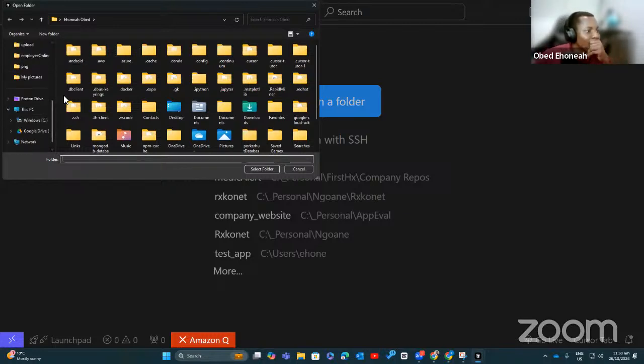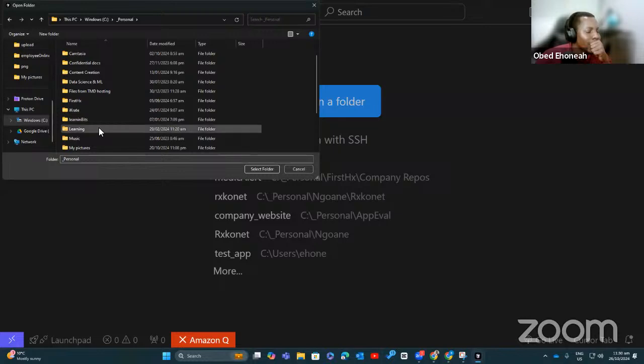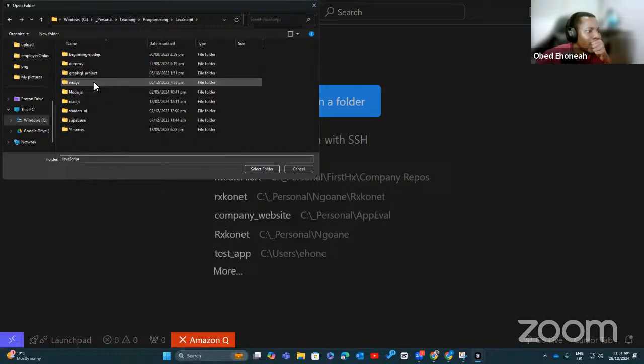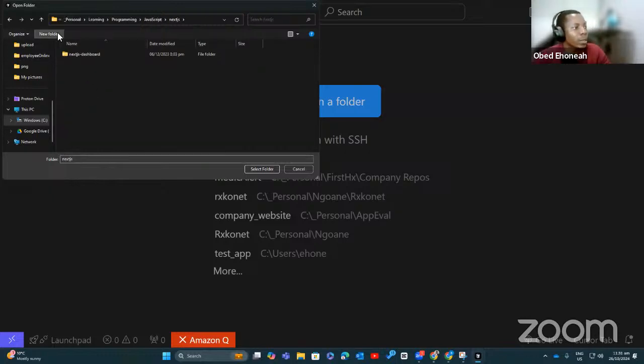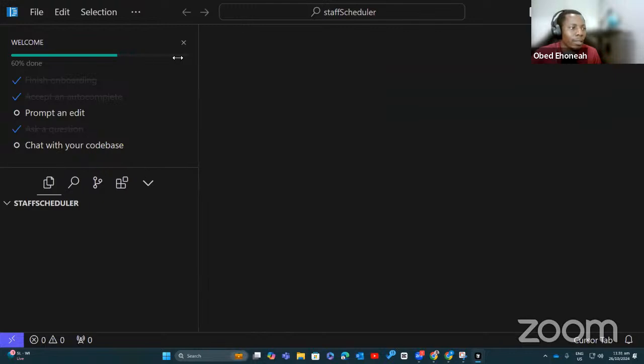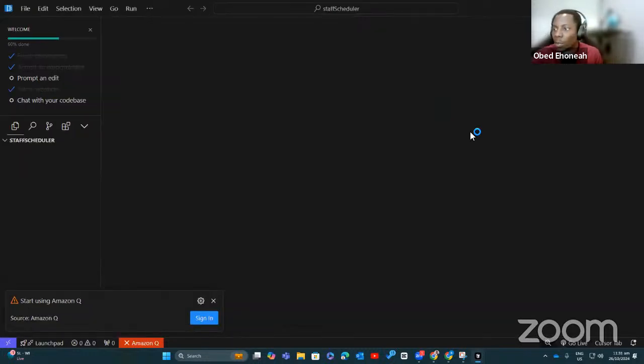Let's find a good directory. Personal, learning, programming, JavaScript, Next.js. Okay, so let's create one here and call it staff scheduler or something like that. All right, then open this directory. Good, we are ready to go. So we've created this, and as I said, it's just like VS Code. So anything you can do with VS Code, you can equally do here.